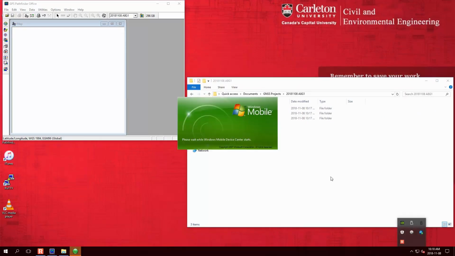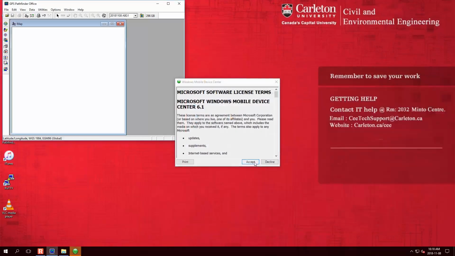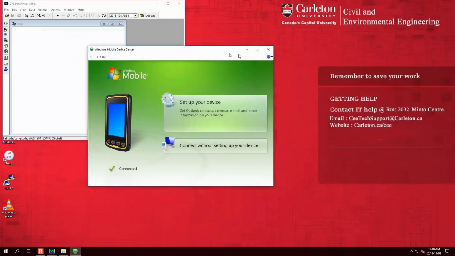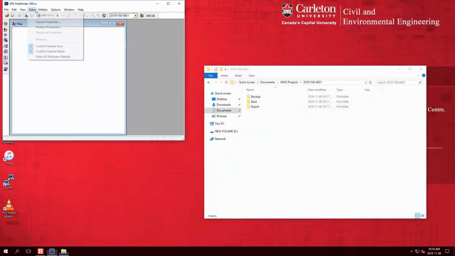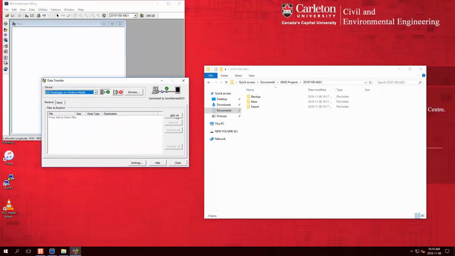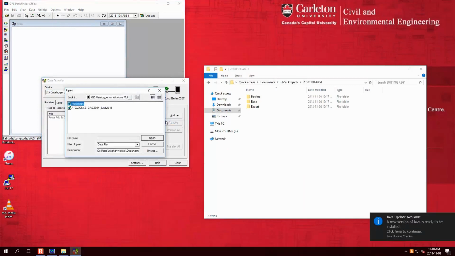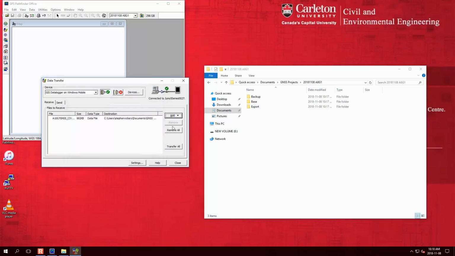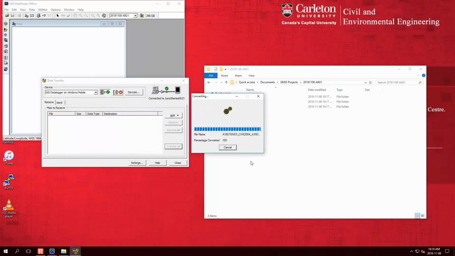So now I can plug in the GPS device. It should automatically launch Windows Mobile. I'll accept the terms, and there I can see it's connected. Now it's connected, I can go to Utilities Data Transfer. I can see again it's connected here. I see that the Receive tab is selected. I'm going to add some data from the GPS unit that I want to download. So I'll select my job, click Open, and Transfer.